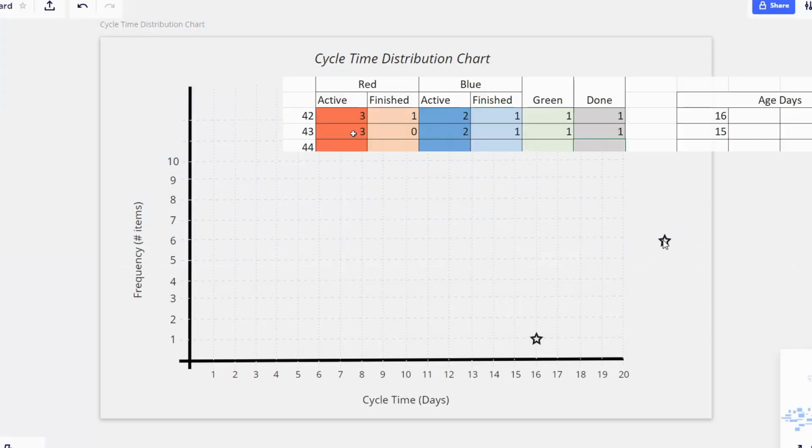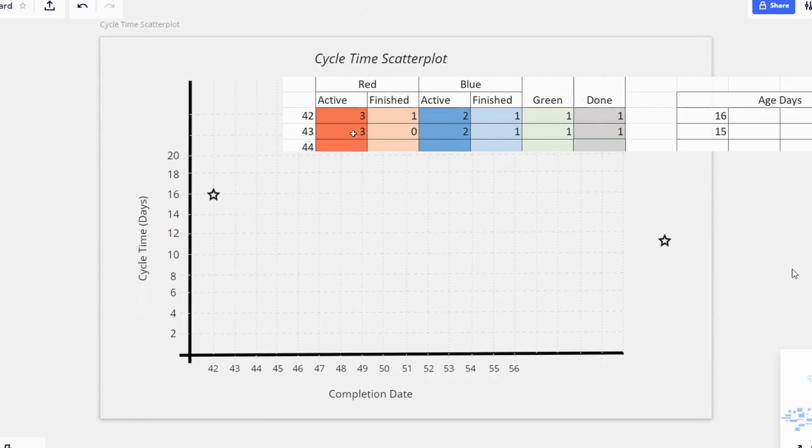So let's go to the cycle time distribution chart again. So we have 1 that has a cycle time of 15 days. Let's go ahead and put it on there. Next, we're going to go to the cycle time scatter plot. So on day 43, we have 1 that is the cycle time of 15 days. So look at day 43, go all the way up to 15 and put a star right there.